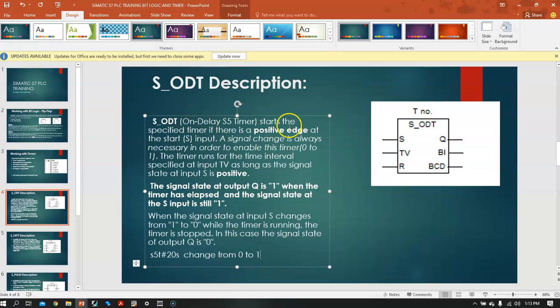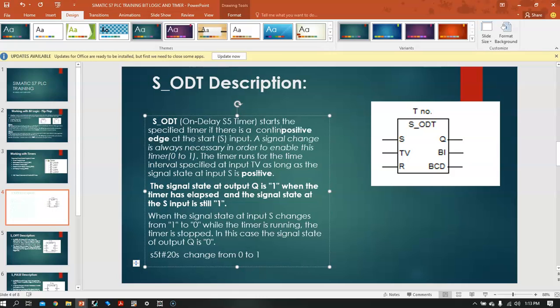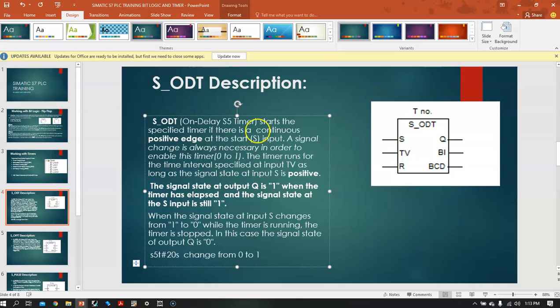So in this case, I can start the specific timer if there is a continuous positive edge at S. The signal change that we have mentioned. So the timer runs for the time interval specified as the input TV, as long as the signal state at input S is positive.